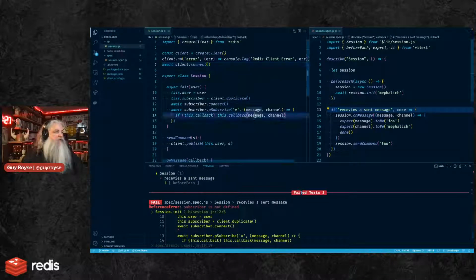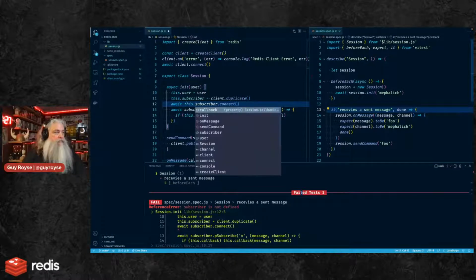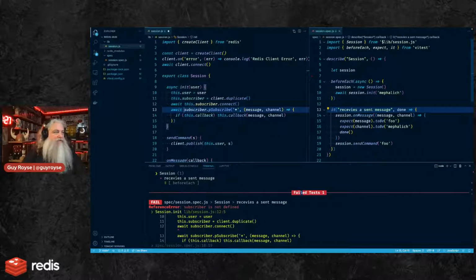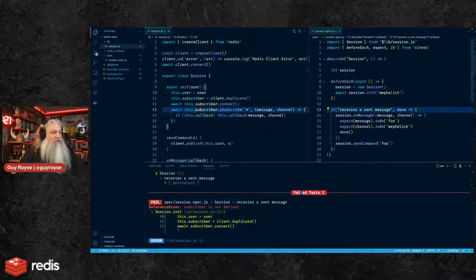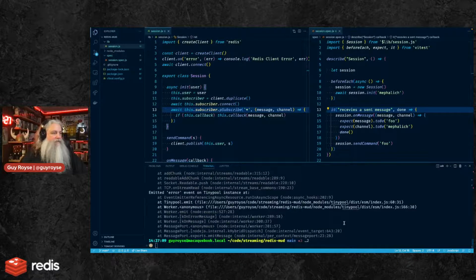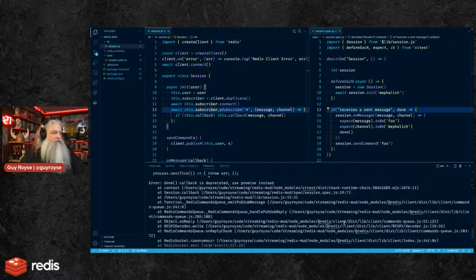Subscriber is not defined. this.subscriber. That's what I get for copy and pasting code from the Redis documentation, right? Okay, that is done.